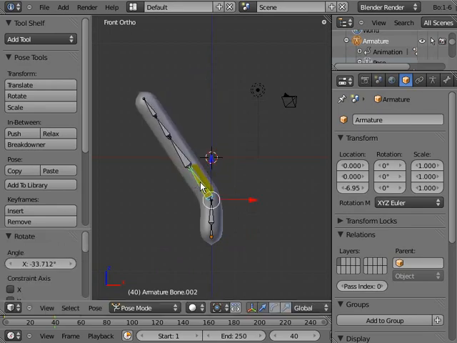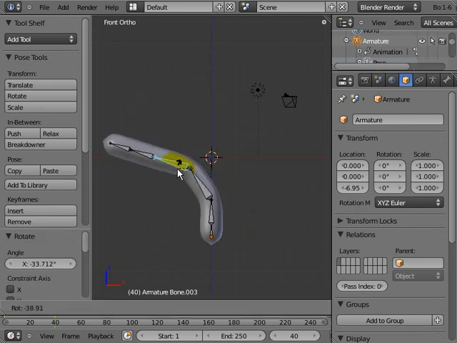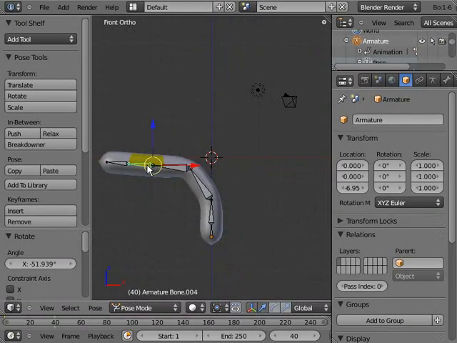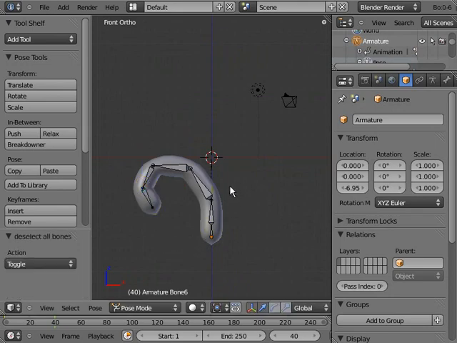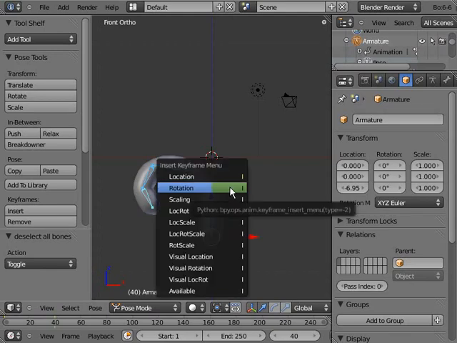R, bend, R, bend, right click, R, bend, right click, R, bend around. And then I'm going to go select all of them. So I press the A key once. Oh, they all disappear. A again. And then I can go I, rotation.